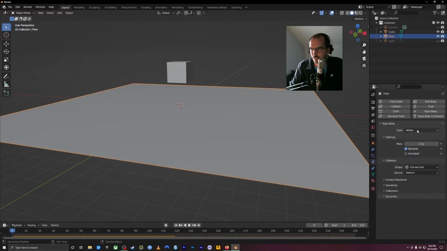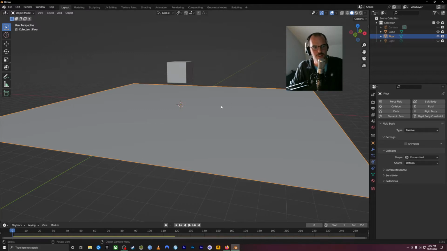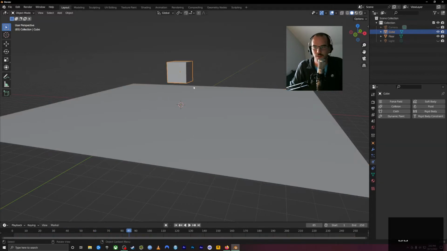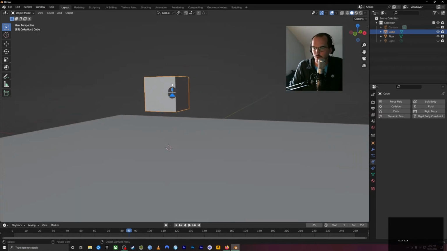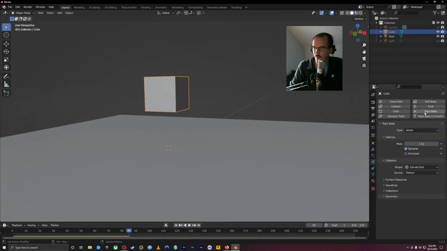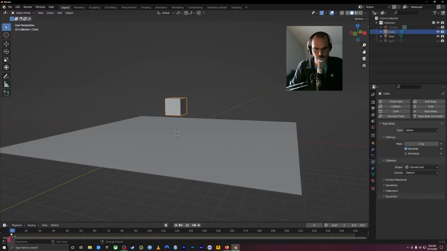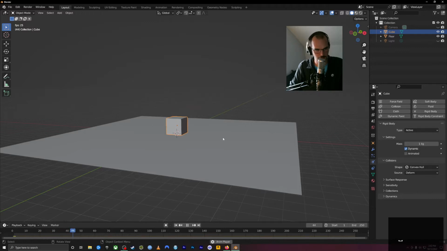So hopefully you can predict that rather than an active rigid body on our floor, we want passive. This just means it is rigid and it does not move. It's passive. So now if you press the space bar, it stays still. Now you can probably predict what we want to put on our cube here. So let's put a rigid body on our cube and go back to frame 0 and press the spacebar. And the cube fell on top of the plane. Perfect. Now, press the spacebar to stop.